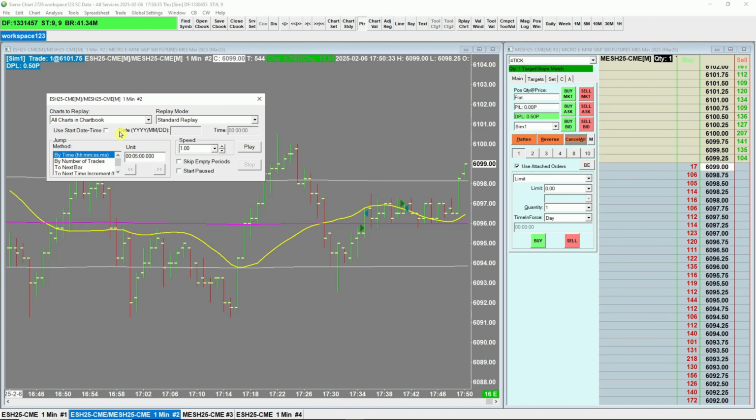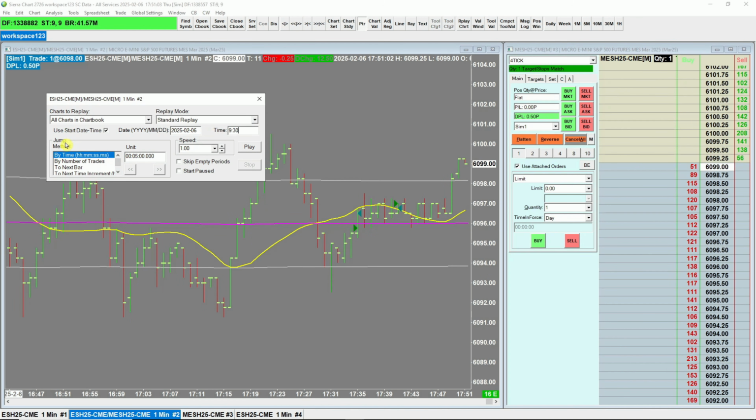I'm going to pick a data replay by checking use start date time. I'll specify the date and then I'll specify a time. The jump method is equivalent to a fast forward. You can select time 5-minute increment, and when you click these arrows, you'll jump ahead or behind by 5 minutes. I'm going to keep the speed on 1 to simulate real time, but you can set this to a higher number.